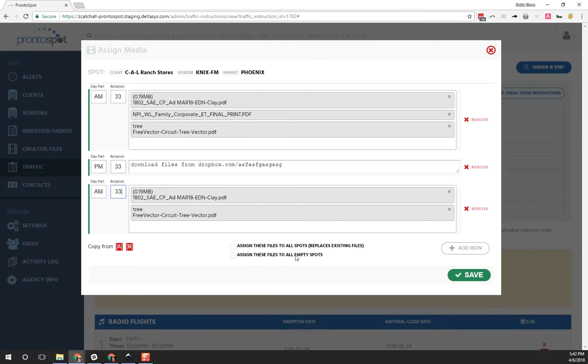And let's say I want to assign these files to everything. Overwrite this entire deal. So not only the spot I was on, but all the other spots in this insertion order, and it's going to replace everything that's there everywhere else. So the copy from just kind of adds to it. So you're pulling things in from other things you've already created, but this area lets you assign things out. So you can assign them to all spots, or you can assign them to all empty spots.